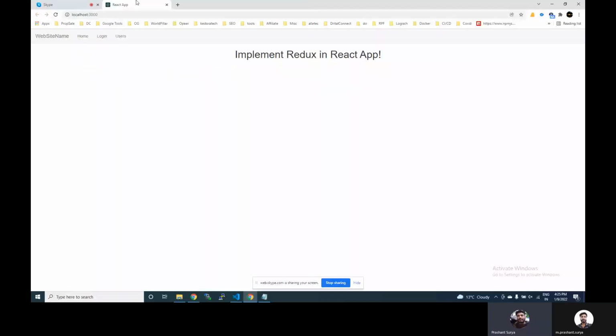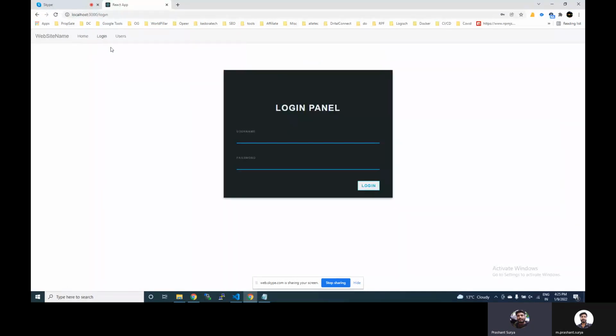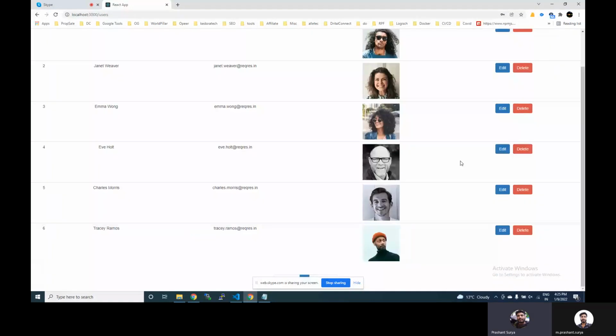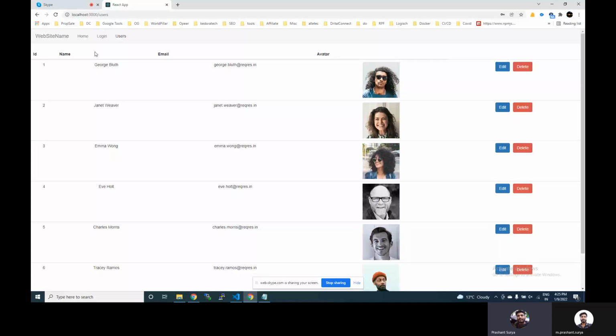Okay, so in this React application, we have three pages: home, login, and users. So we have some users here. Okay, so we will just implement Redux in this React application. Okay, let's go to the application. So we have some common header and some pages: home, login, and users here with us.